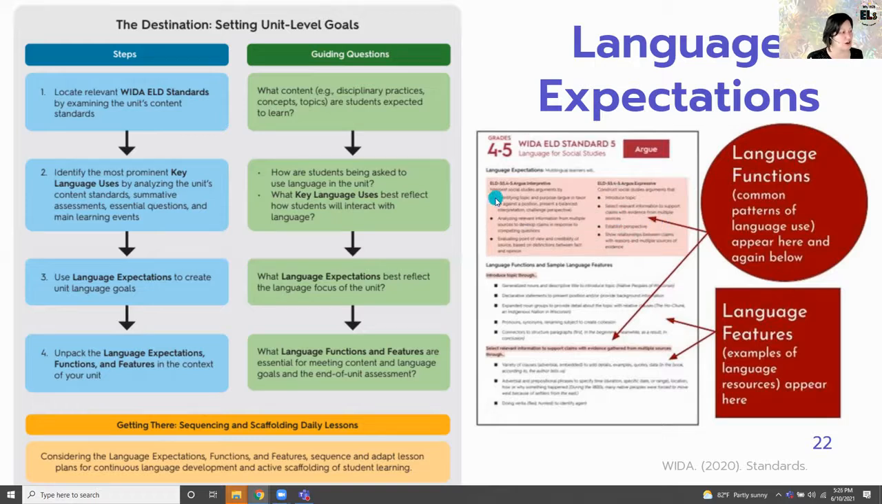You notice here in the colored box, the shaded box here, we have bullets, and these bullets are actually round bullets. So notice that this is a round shape. And down here we have square bullets, and notice that this is a square shape. So WIDA is very specific about the cues that they use with colors and shapes. And so that's very specific. So everything here that's shaded is a part of the language expectation, and then the bullets become these language functions. And these language functions are those patterns of language use.